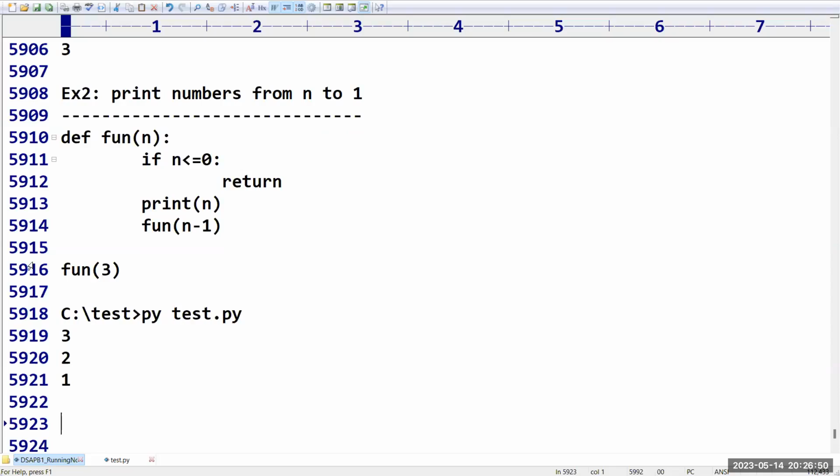I think these two programs are clear for you people. Can you please confirm, is this concept clear? Are these two programs clear? Please confirm.